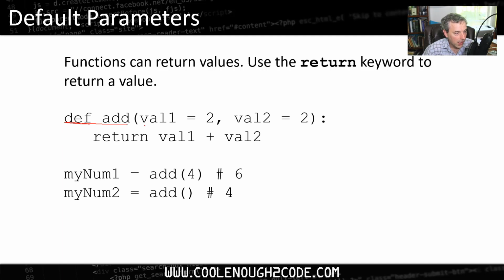I have add, and then I have two parameters. I have val1 and val2, and each one of them is taking a default value of 2. If I called add without parameters, it would simply use the default values. And that's what this example right here is doing. And so what it's going to do is simply assign 2 to val1 and 2 to val2, and then add those together right here, and then return that value.